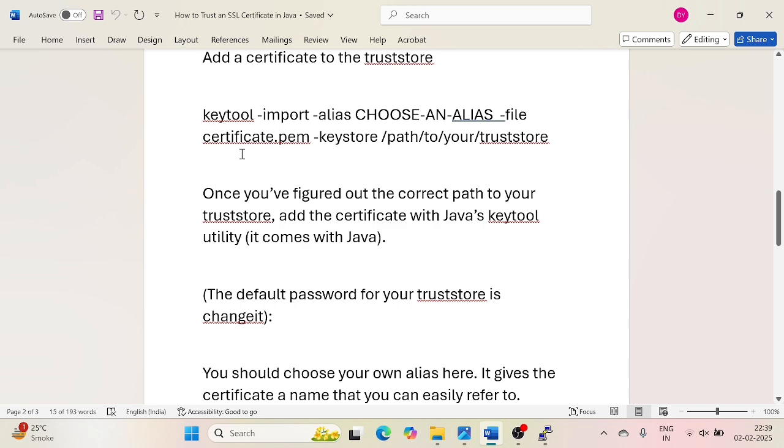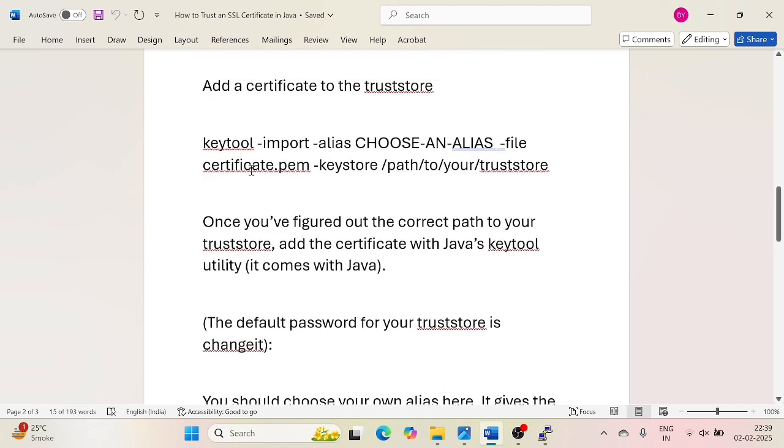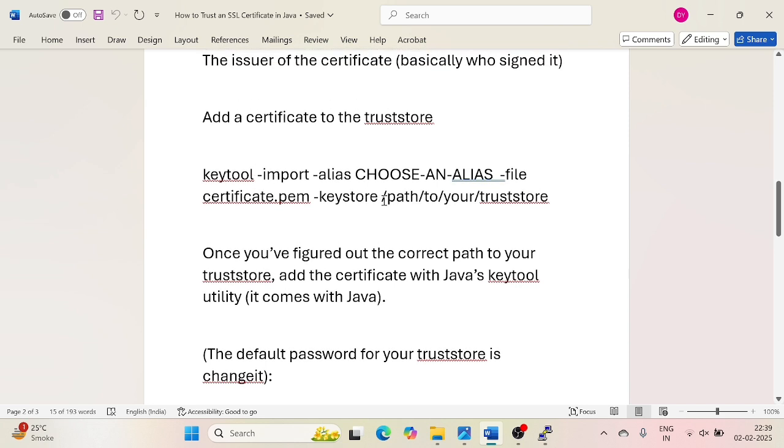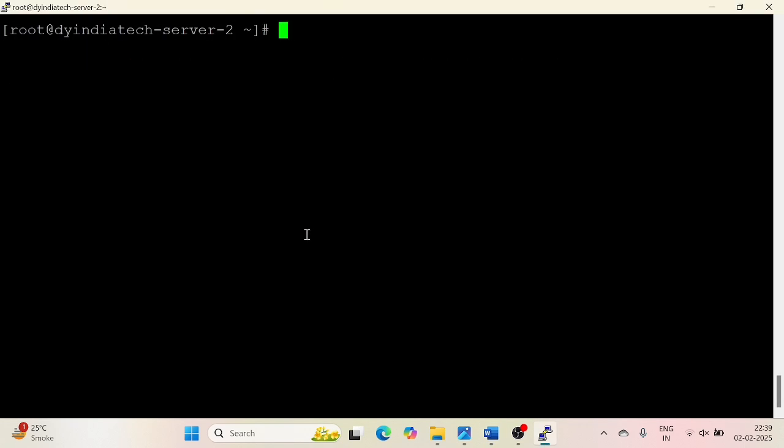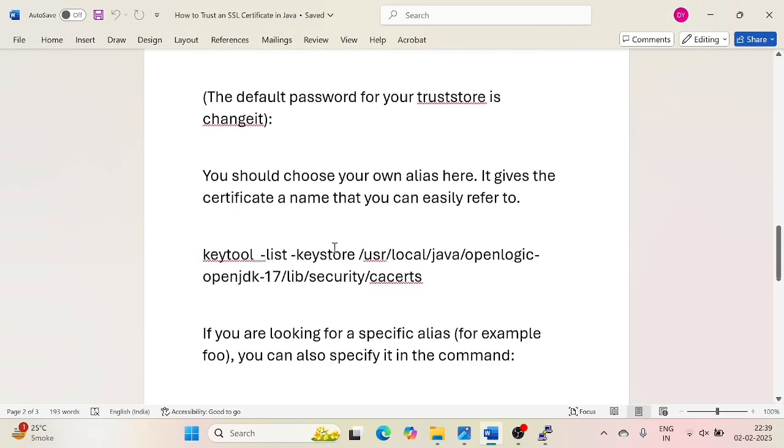So to import a certificate, we require a certificate path. Let me check.